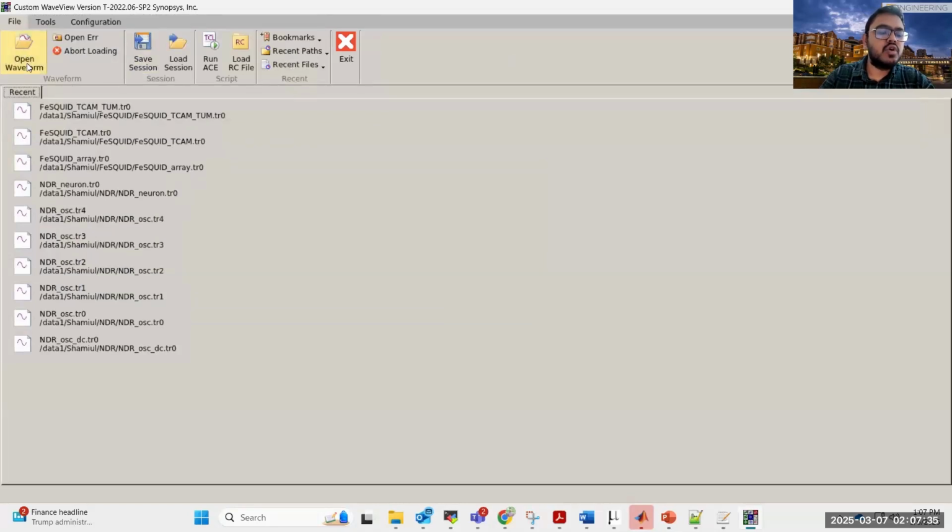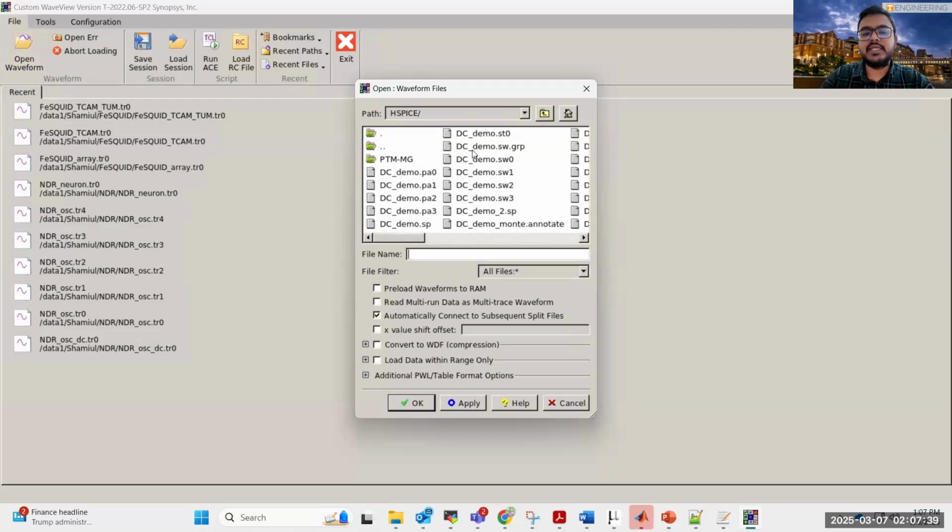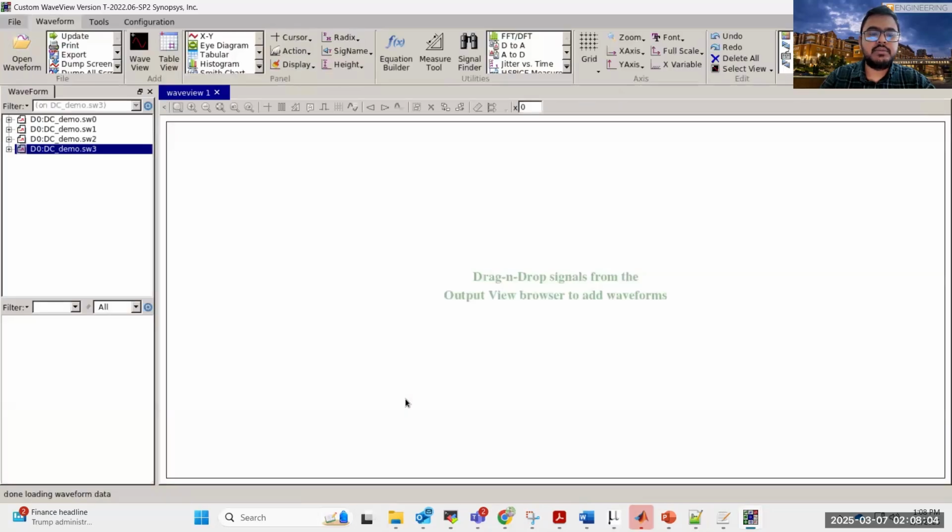Now here you have this open waveform, which you can use to open the output files that we have, and you can see we are in the same directory where we are running all our simulations. So we ran the dcdemo.sp file, and we mentioned it should generate .sw0, and we had 3 alter commands, so it should generate .sw1, sw2, and sw3, these 4 files. We can open all 4 files at the same time. We'll just select all 4 files by pressing shift, and then click OK. So you can see all the 4 files are open.